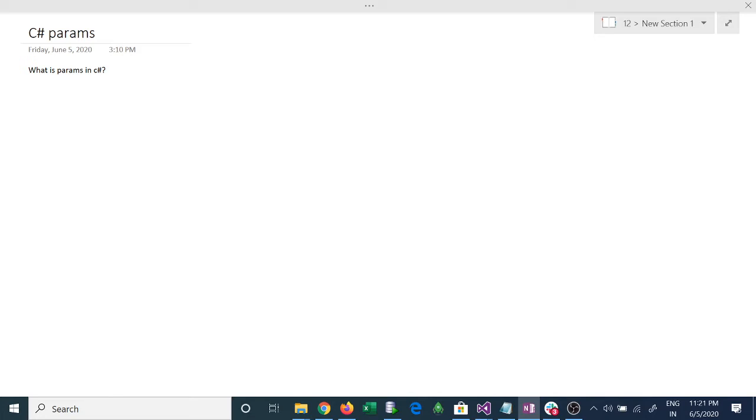Good morning friends. Today we will learn what is params keyword in C#. So before going to understand this params keyword, let's first try to understand the problem. Now the problem starts here.